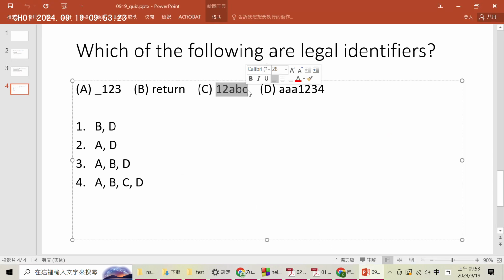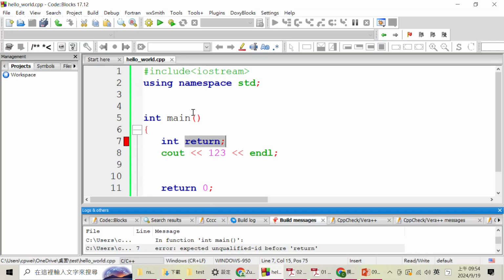And the third one is not legal because you cannot use a digit in the beginning of a variable name. So C is also not legal. You can also try to declare a variable like this, 12AB. So this is not legal. We see that the compiler expects some characters before the numeric constant.